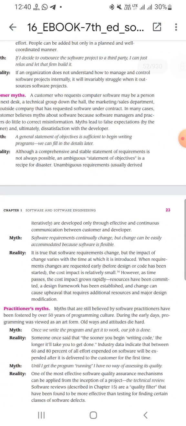Myth. Software requirements continually change, but change can be easily accommodated because software is flexible. Reality. It is true that software requirements change, but the impact of change varies with the time at which it is introduced. When requirements changes are requested early, before design or code has been started, the cost impact is relatively small. However, as time passes, the cost impact grows rapidly.